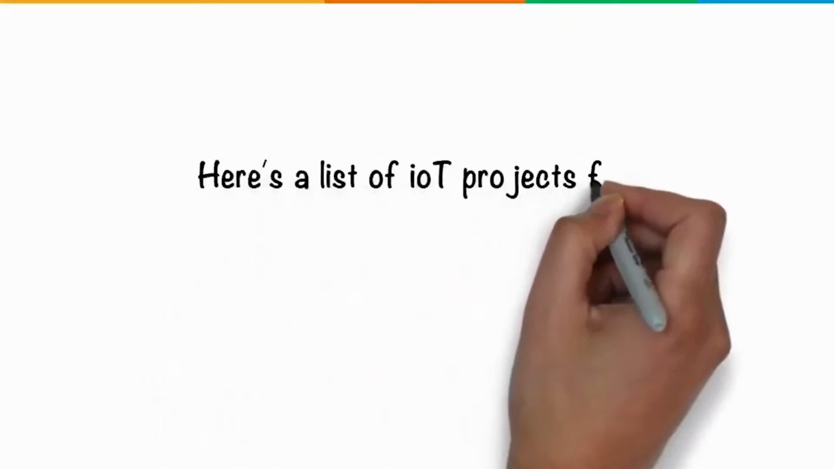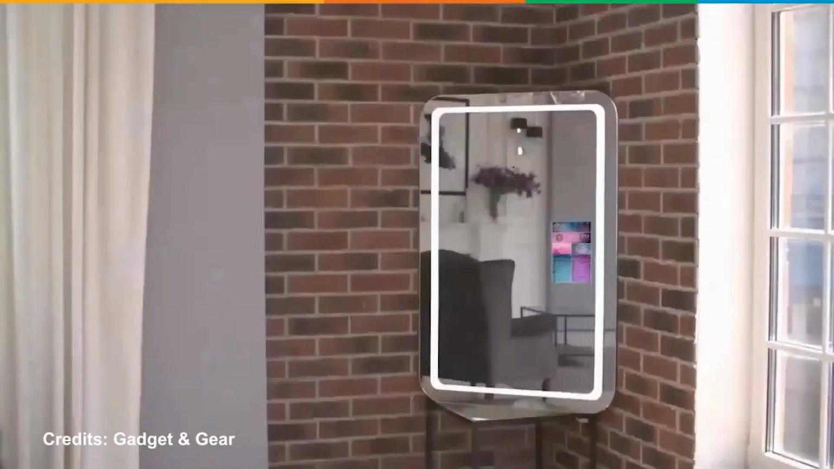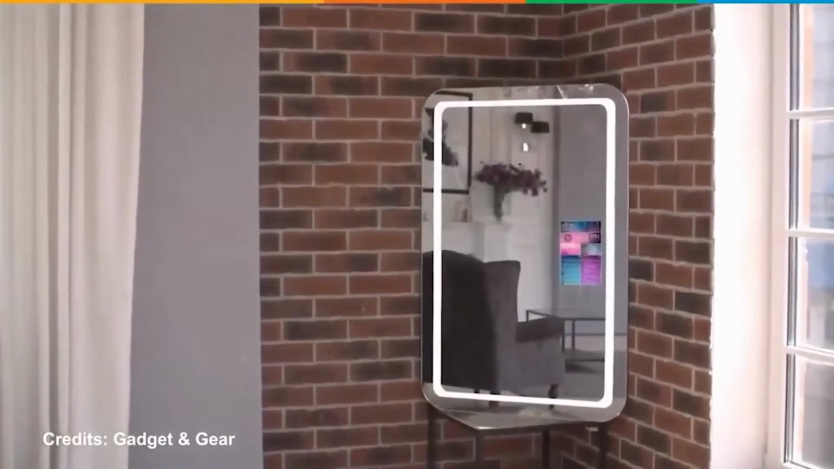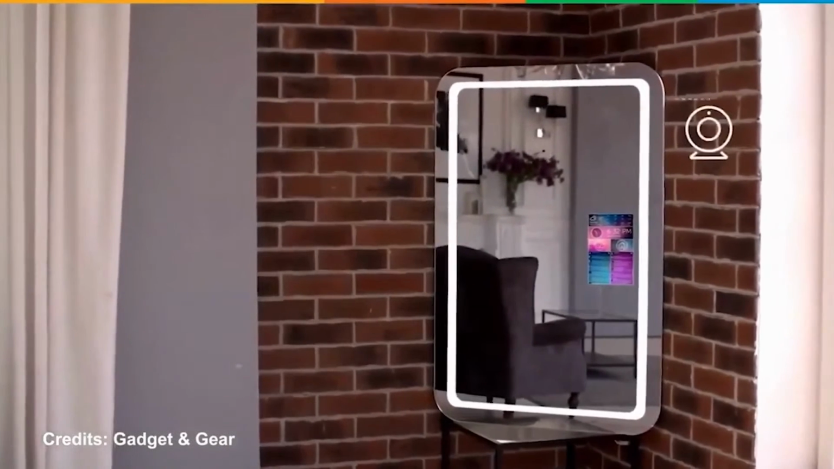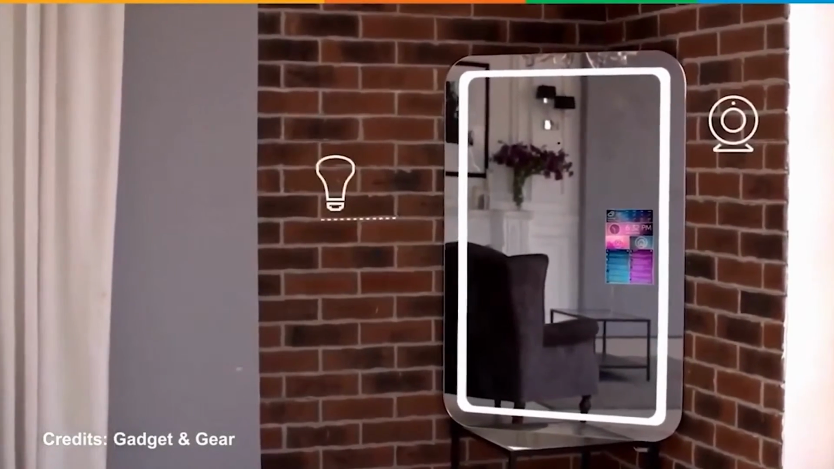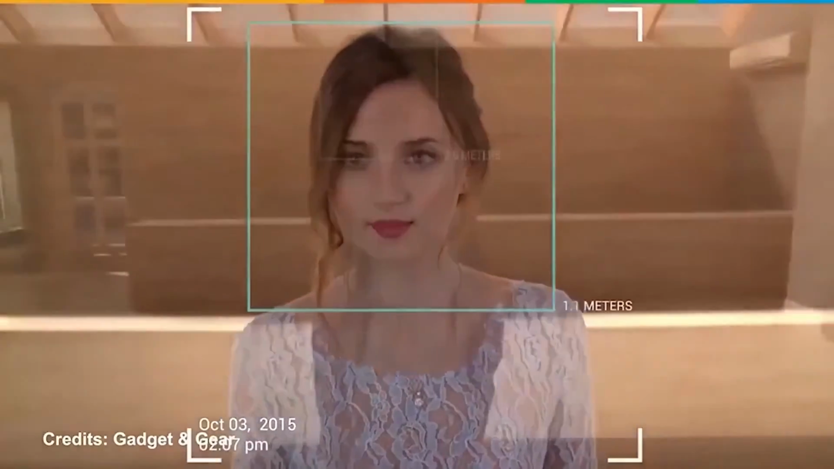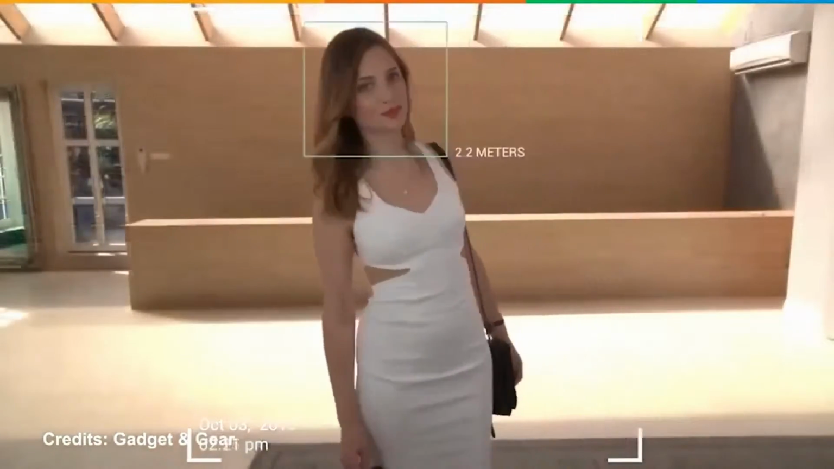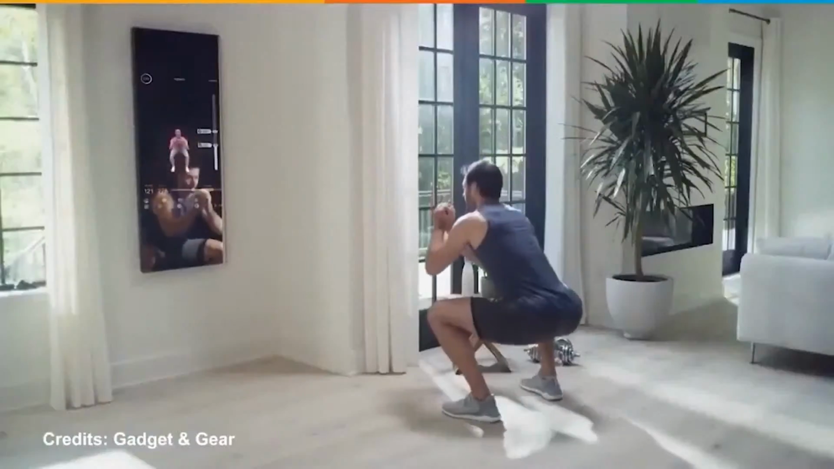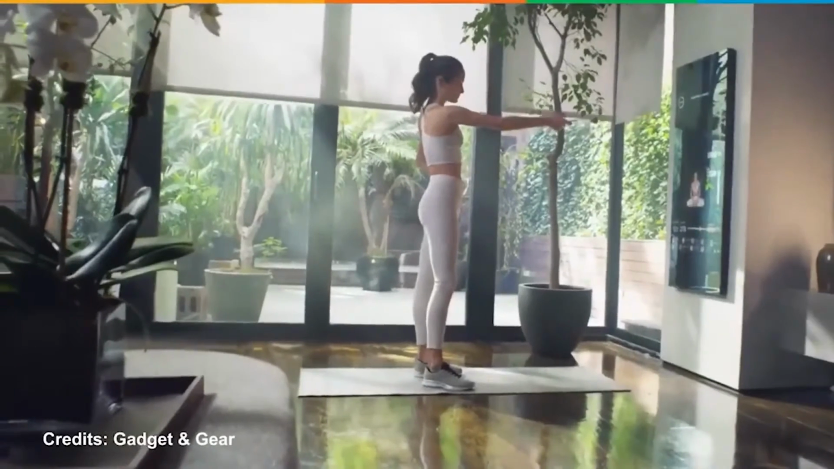Here's a list of IoT projects for 2020. First up is Smart Mirror. Smart mirrors are a very cool IoT application. These mirrors can be used to display temperature, news, weather, calendar, clock, and compliments on the screen. Apart from these, smart mirrors can be used to click the perfect selfies with a built-in camera. It can also be installed with speakers to play some music, and they also provide on-demand workout sessions with world-class trainers.